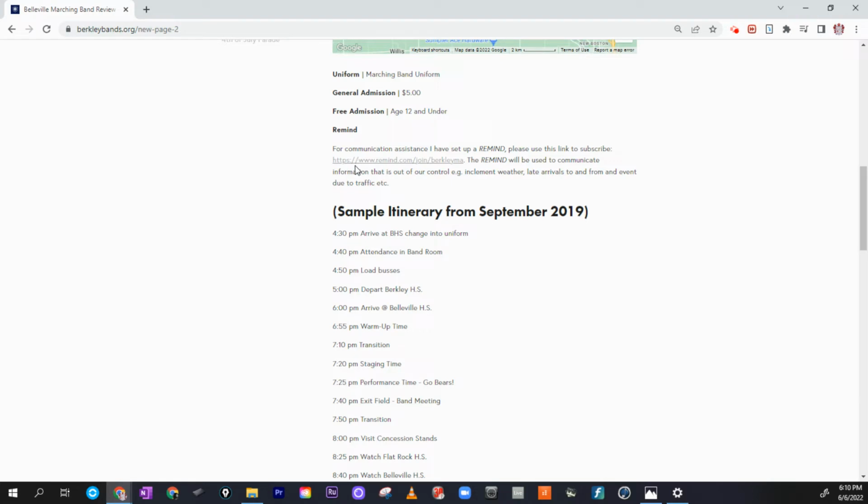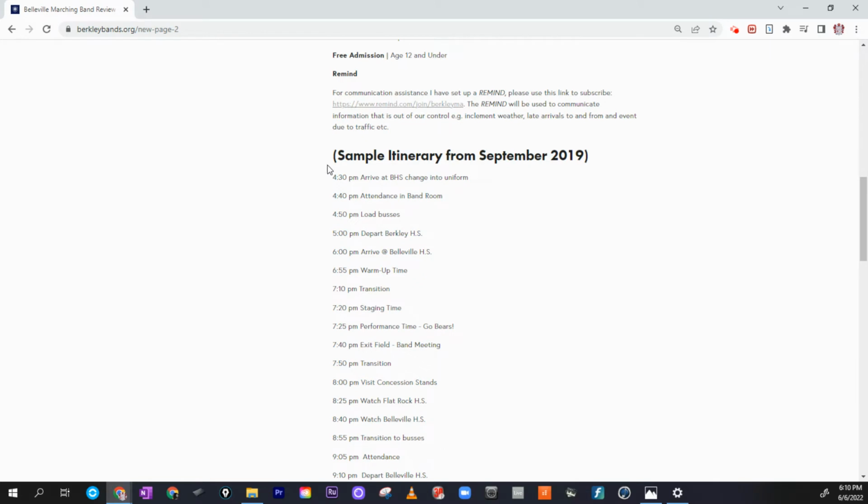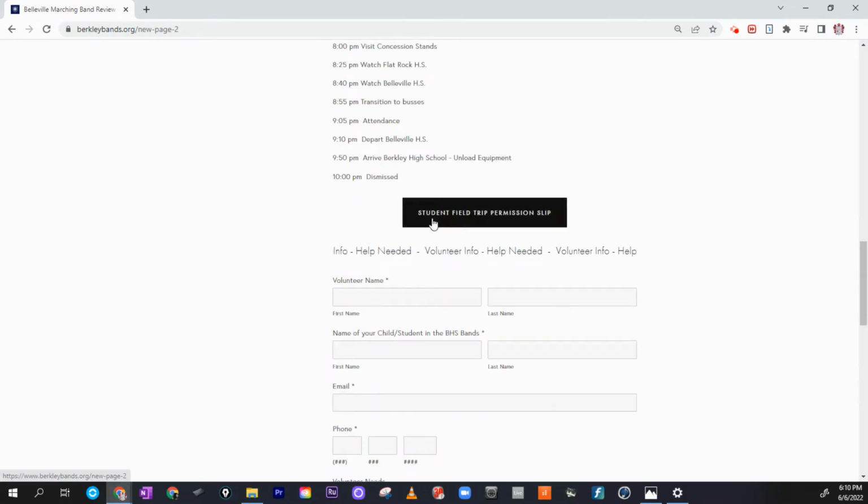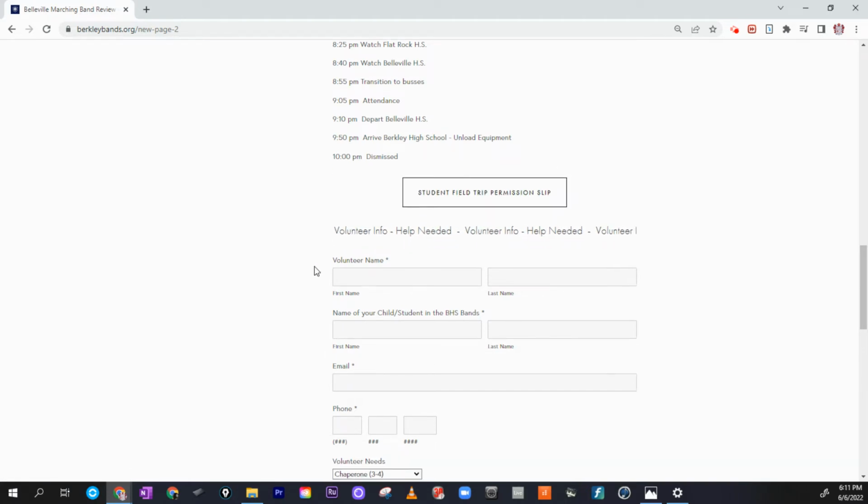There's access to the Remind, so that if there's an emergency or if we're backed up trying to get home on the buses or something, I'll send something out in the Remind so that everybody has access to it. You'll see it says sample itinerary from September 2019. And then there'll be a button for the student field trip permission slip. There's no link yet here, but there will be as soon as that is loaded into the website.